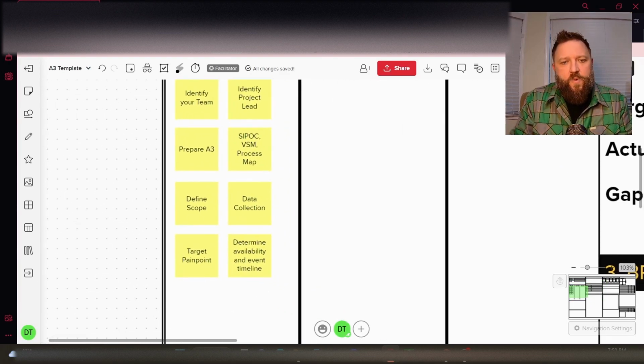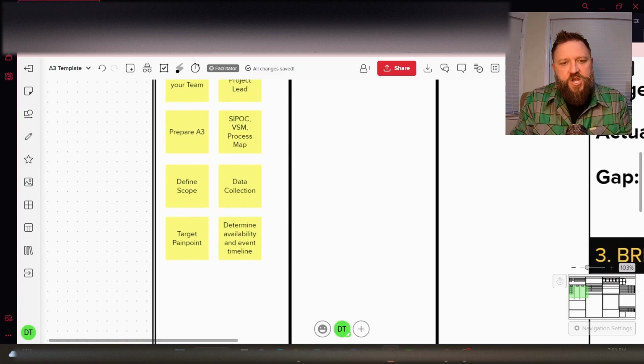The next thing we want to do is determine availability and event timeline.